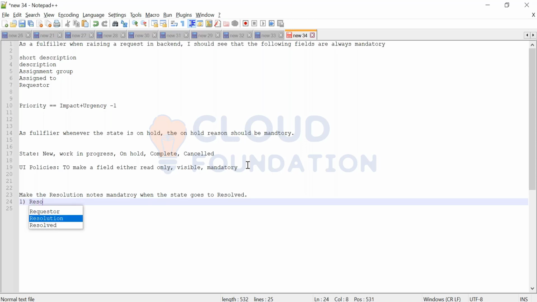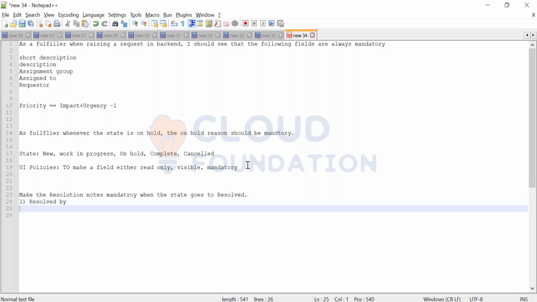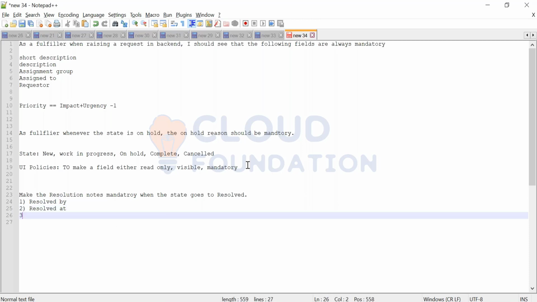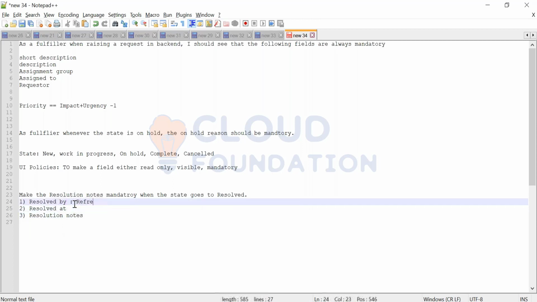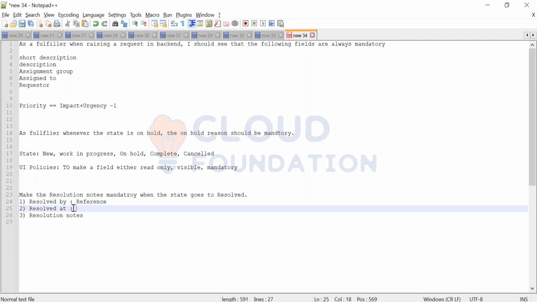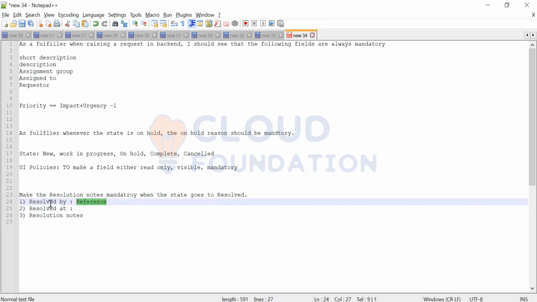That is resolved by. Second thing, resolved at. This is the time field. And resolution notes, this is a string field. Resolved by is a reference field. I'm not going to give you any hint how you would create it. As soon as you mark it resolved, this resolved by will take up your name or the agent that worked on the case.